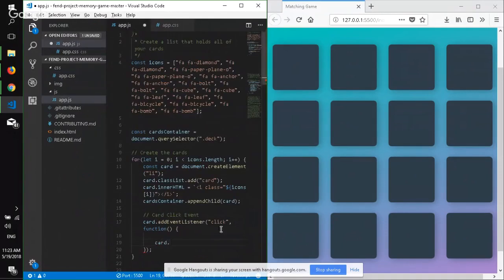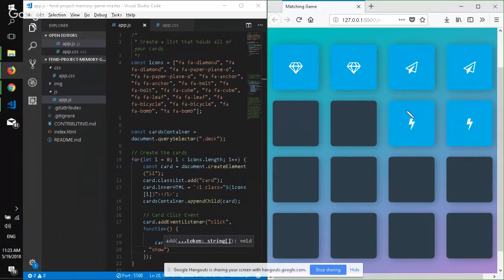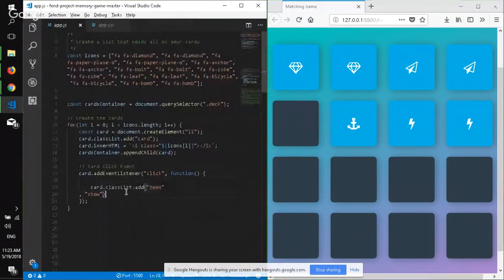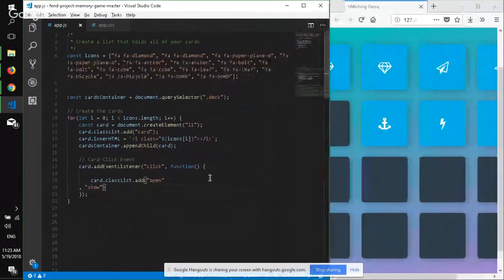So all we have to do is add both of these classes. Dot add open and show. Let's try it. Okay, that's it. Till now everything's working fine, but that's not exactly what we need to happen. Okay, what we need, let me just increase it.